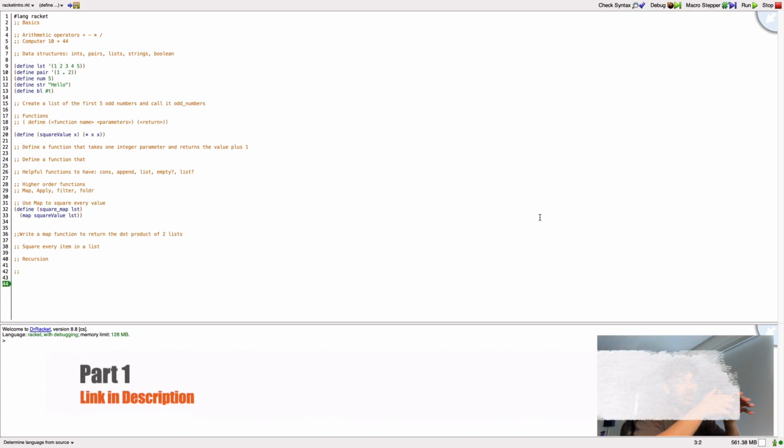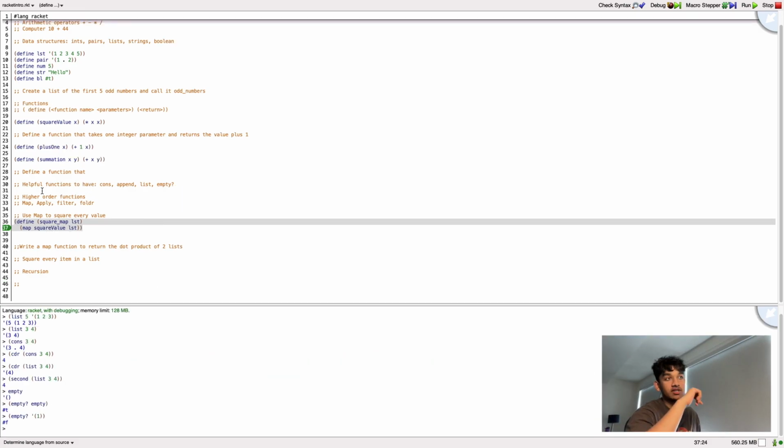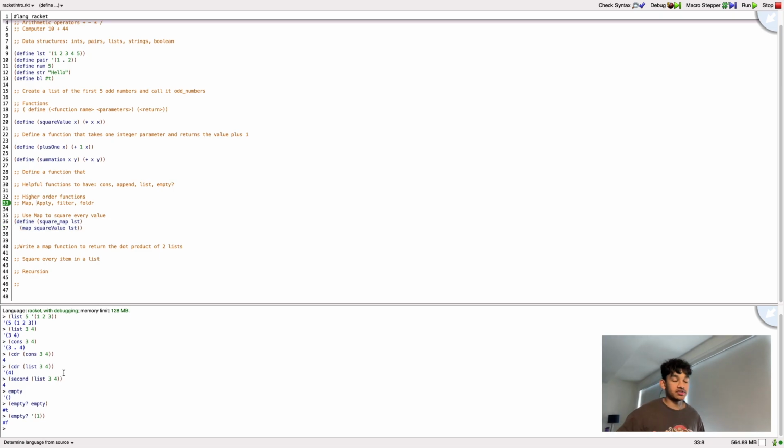Today we're going to be talking about Racket, a functional programming language, and we're going to be talking about the basics of it. Now let's take a look at these higher order functions. So let's start off with map.